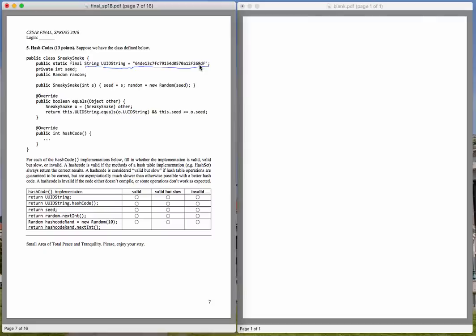So the answer to this one is that this hash code function is invalid. The reason behind it is that a hash code always has to be an integer in Java. And because this is of type string, this is an invalid hash code. Our second implementation has return UUID string dot hash code. Now every single object in Java has a hash code, including the type string, which this UUID string is. And so this will return a valid hash code. But this hash code will be slow because every single object of type SneakySnake will have the exact same hash code. And so every single object will collide inside of a hash table.